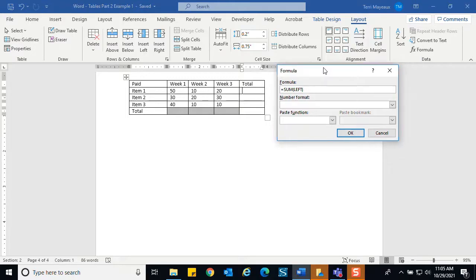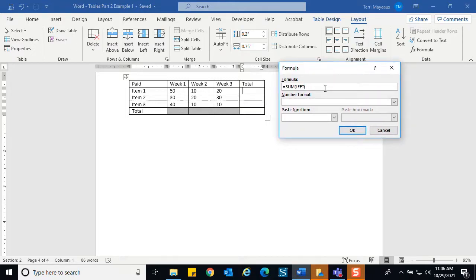Now, as I look at this dialog box, I see that it has found numbers to the left. By default, Word is going to look above first and then to the left. However, you can replace above or left in the formula with either below or right. So you have different options here with that sum formula, but in fact left is what we want to do.